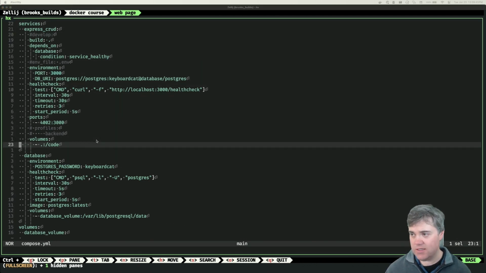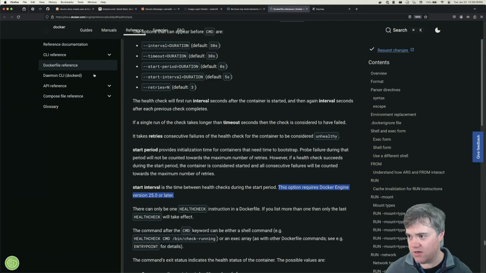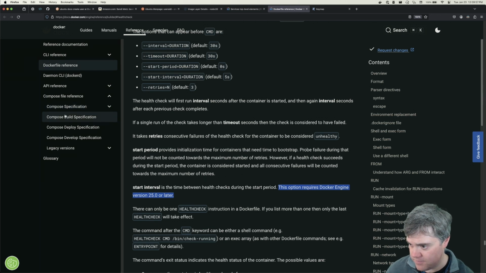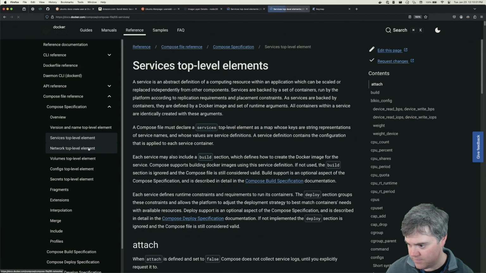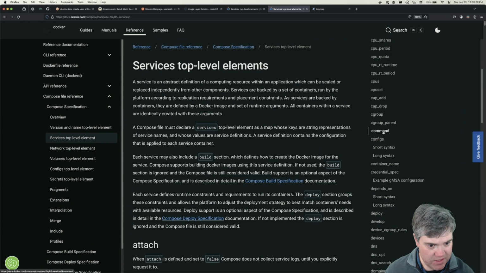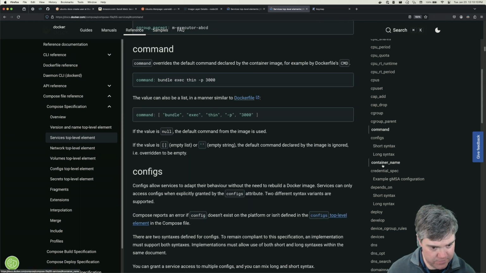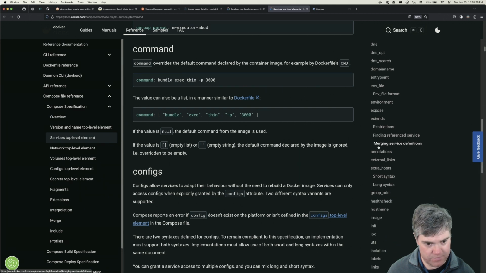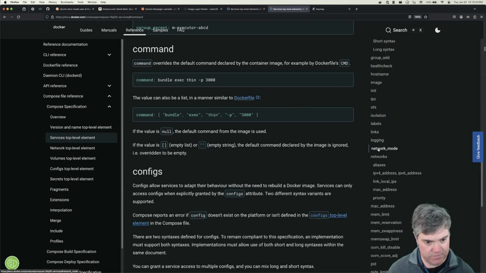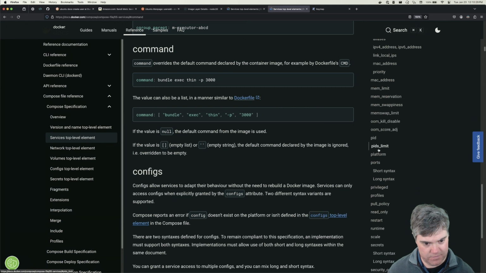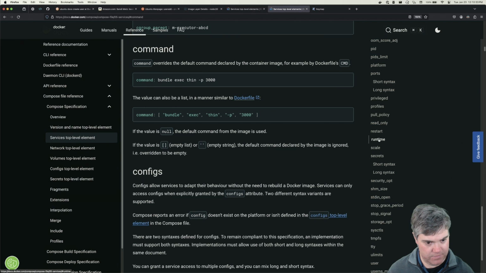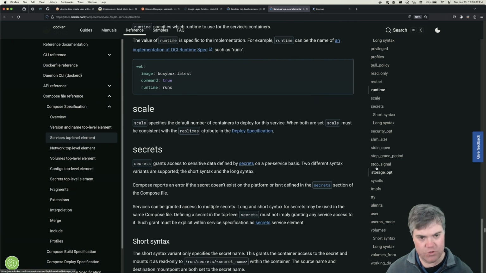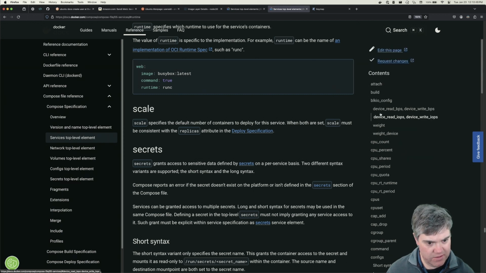Now, if I remember correctly, there is something we can do in our Docker, not Docker file, in our compose file. I believe that there's a script, so it's not command. This overrides the command. That's not what I want. There is something that we can run, like run a script of some kind.